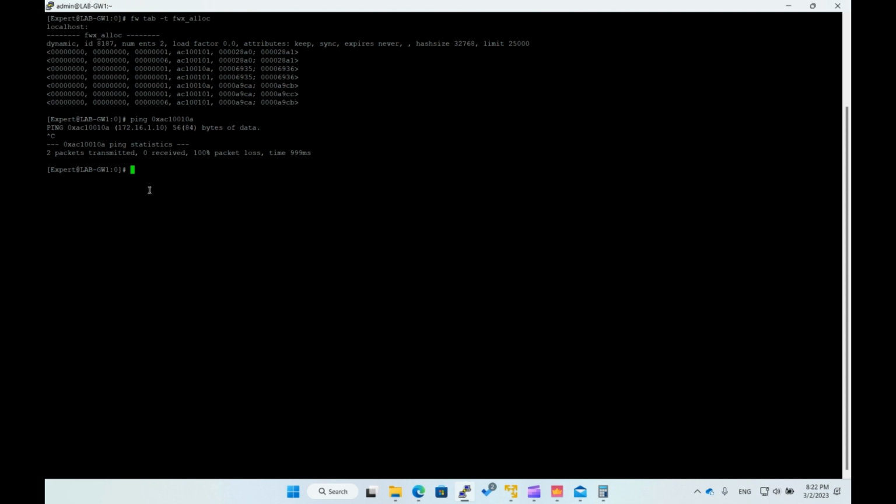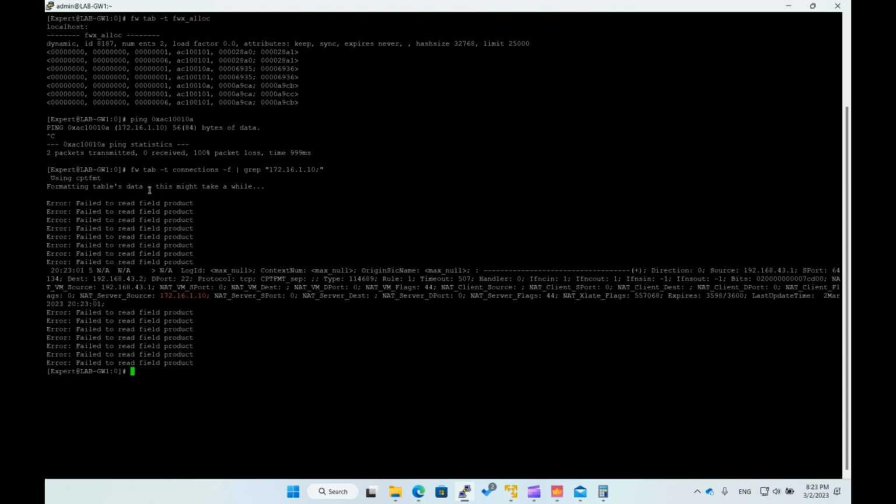In addition, what's very interesting, we can see NAT entries in the connection table as well. For this, we can do fw tab -t connections -f, which means formatted, and we can grep, for example, for the source IP address for NATing, let's say 172.16.1.10, and it will show us at least something like this. And here we can see that the source will be 1.10.